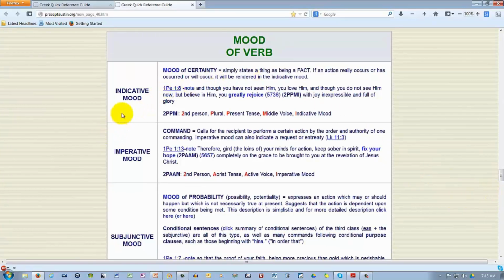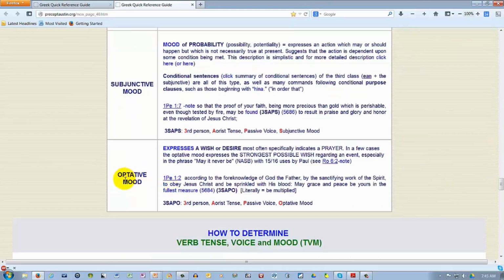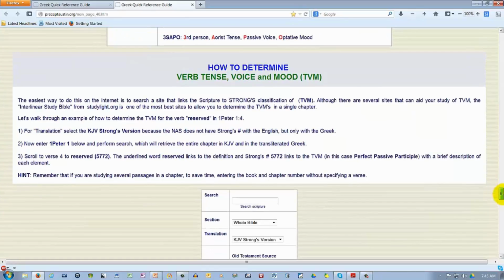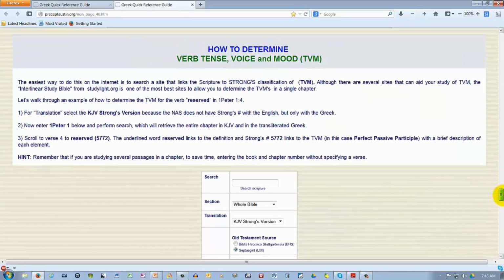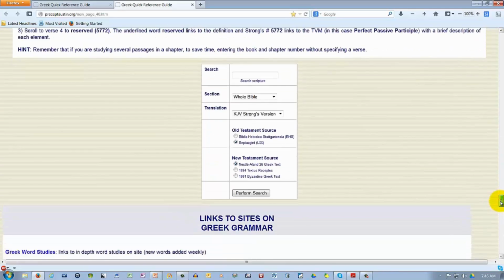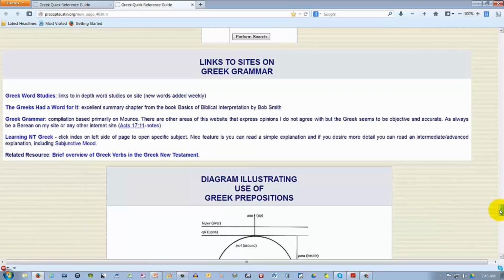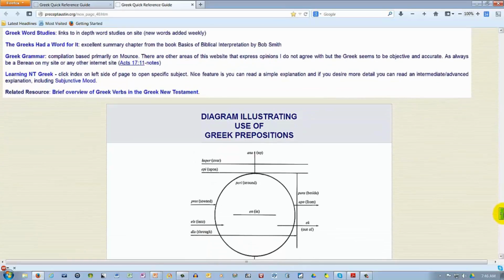And here he outlines the indicative mood, the imperative mood, the subjunctive mood, and the optative mood. And so this is a quick reference guide, and he even gives an explanation, the author does, of how to determine verb tense, voice, and mood, otherwise abbreviated TVM. And then he gives you links to sites on Greek grammar where you can begin to expand your knowledge.